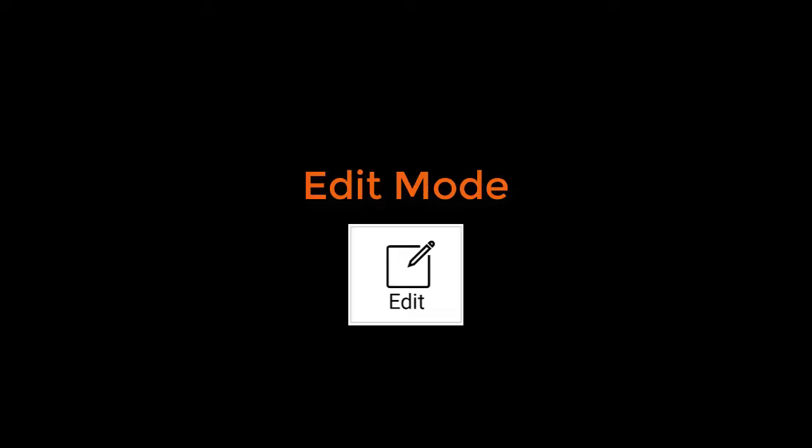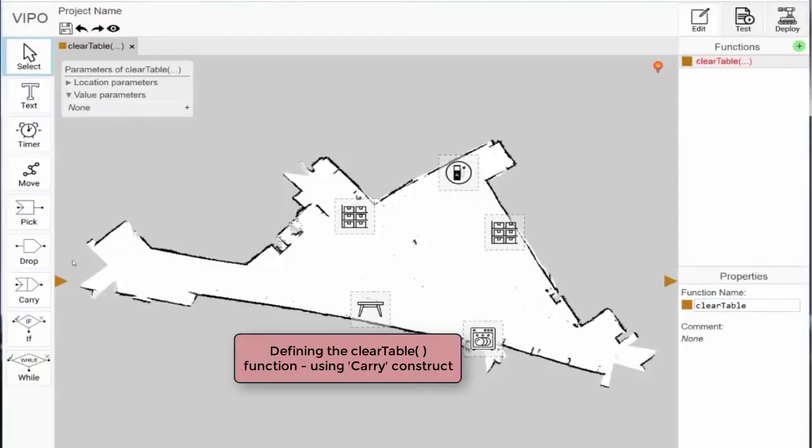spatial environment. We implement a web-based editor called Vipo. Vipo is a web application that can run on any modern-day web browser. Users first define functions by making use of programming constructs.